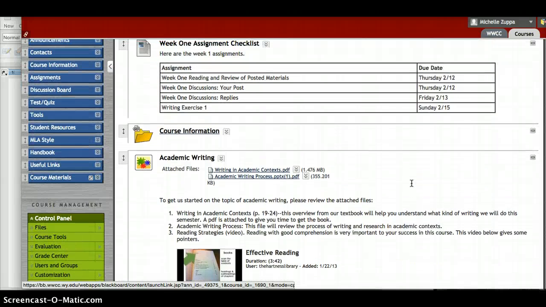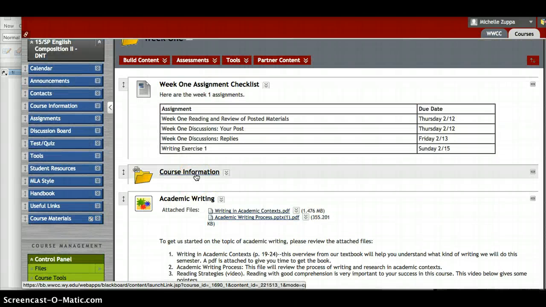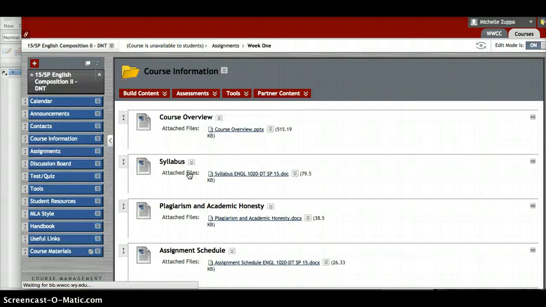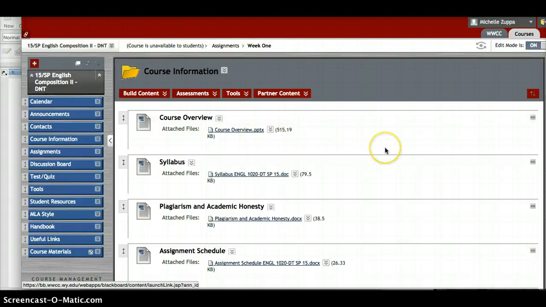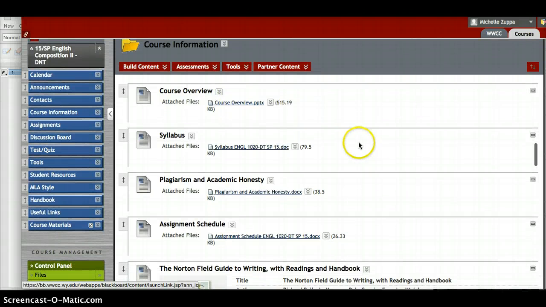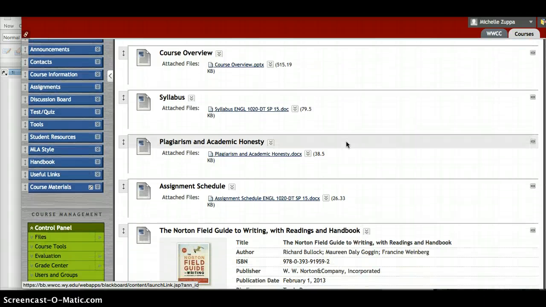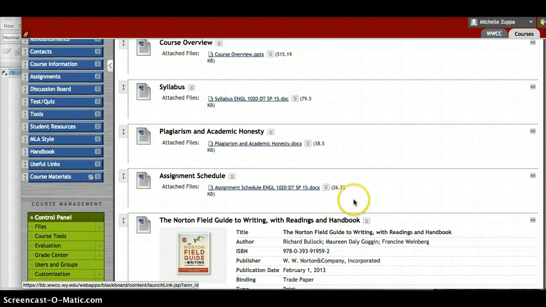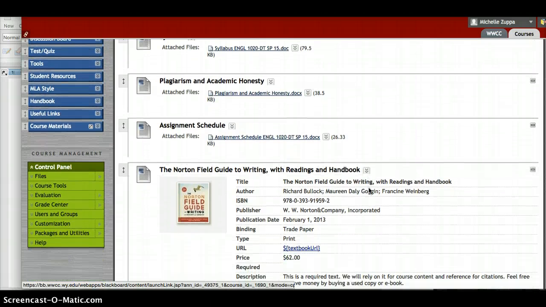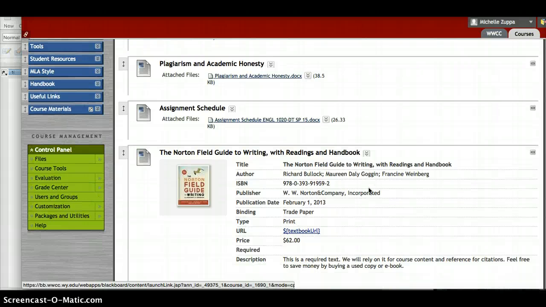So this week's first assignment is the course overview, so you'll want to click on the course information folder, which is also on the menu bar. It'll be there all semester, but you can click here, and you're going to want to read. This is a short PowerPoint that'll walk you through what's important in the course. You're going to want to read the syllabus. We have a plagiarism and academic honesty policy, an assignment schedule, which covers the whole class and not just 1 week. If there are changes to that, and there might be, I will let you know.